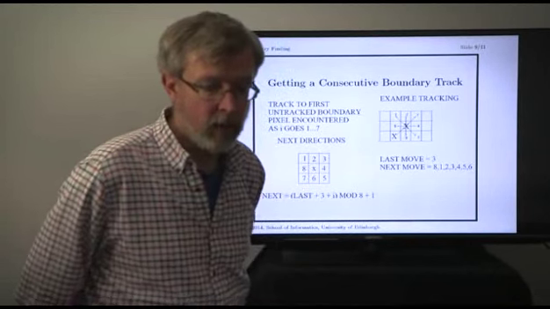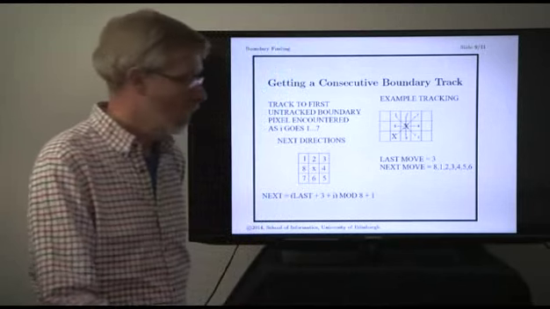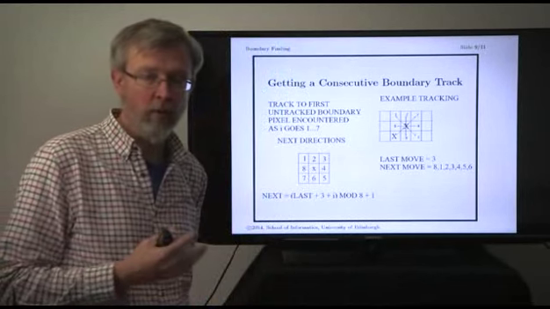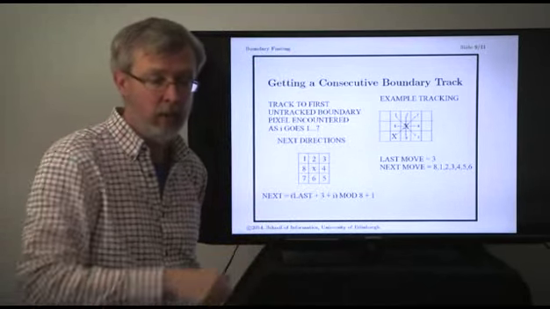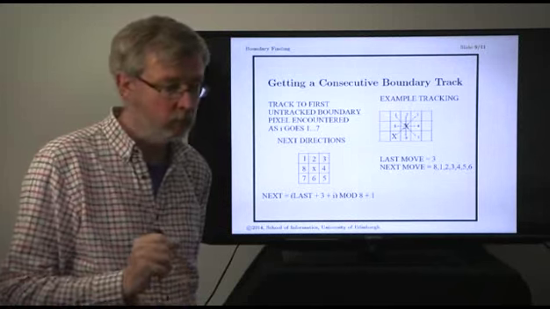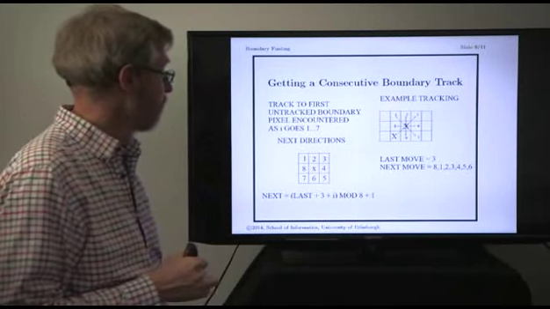Well, we've cleaned up our boundary. Now we've got the problem that all of our pixels are in some sort of an order, and we want to be able to find a boundary that goes all the way around the object in a particular order. This is going to be a little bit more complicated.